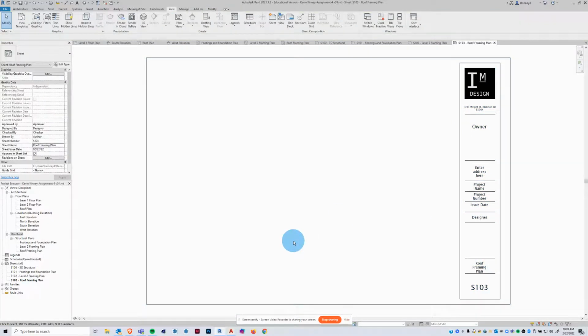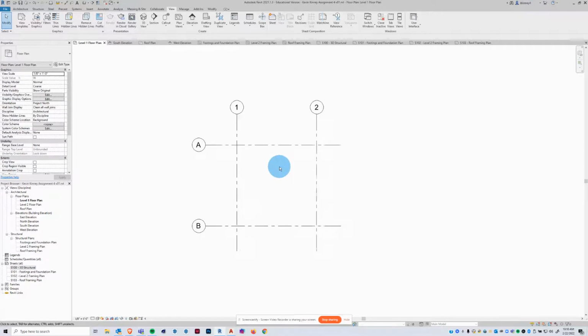So you can guess what views are going to go on these sheets. S100 will have a 3D view, which I haven't made yet. Our footings and foundation plan will live on S101, and so on. So let's make this 3D structural view. Before I do that, I want to model some columns so we can look at something. So let's go to the level 1 floor plan.